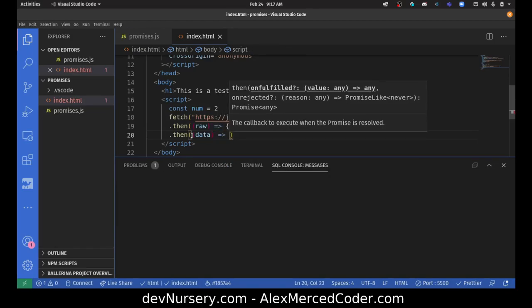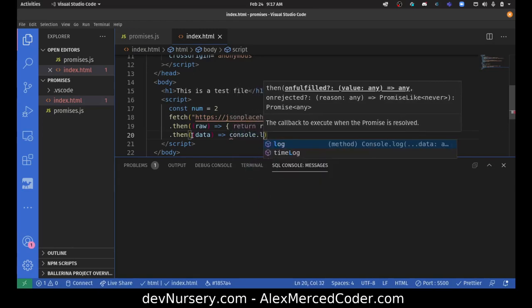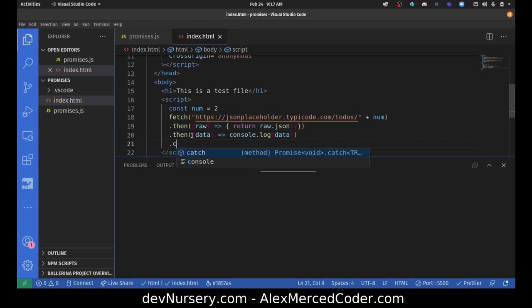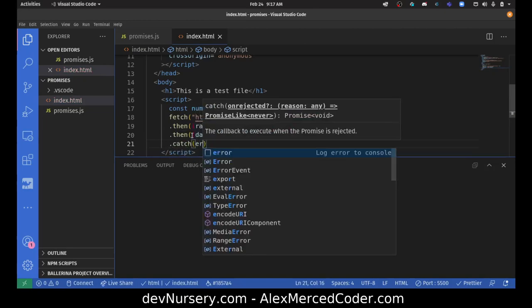And that one's going to be like console.log the data. And then I can do a .catch just in case there's an error.